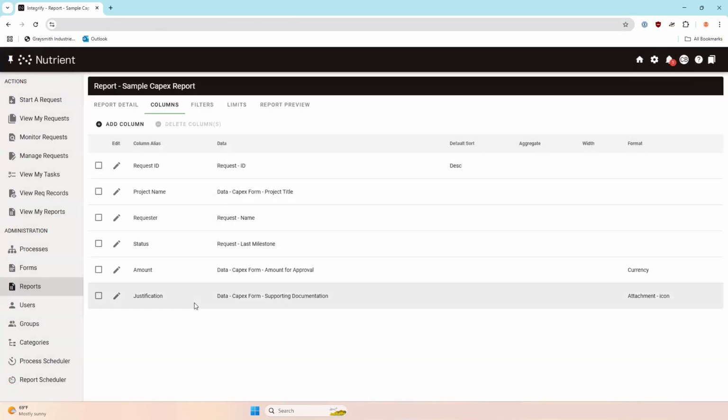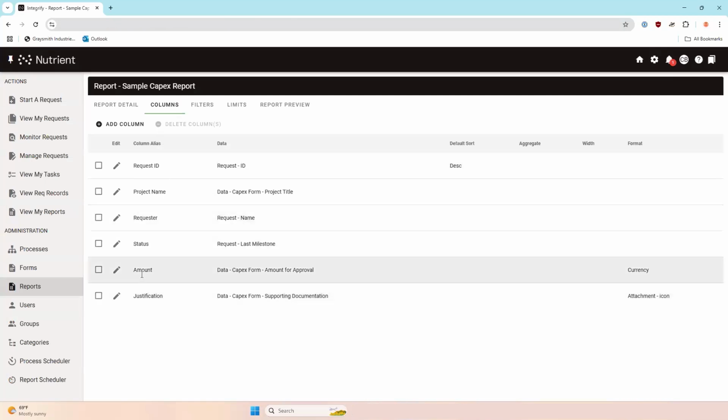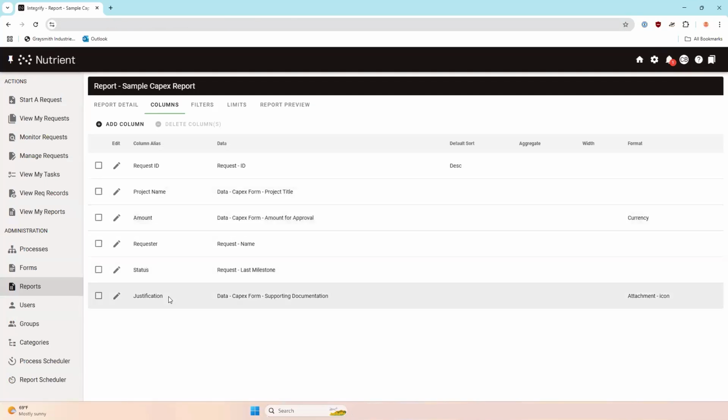So now we've created several fields on this report. We can actually reorder. So we can say, drag the amount field up here to be the third field, third in order. And we can immediately preview this from the report preview.